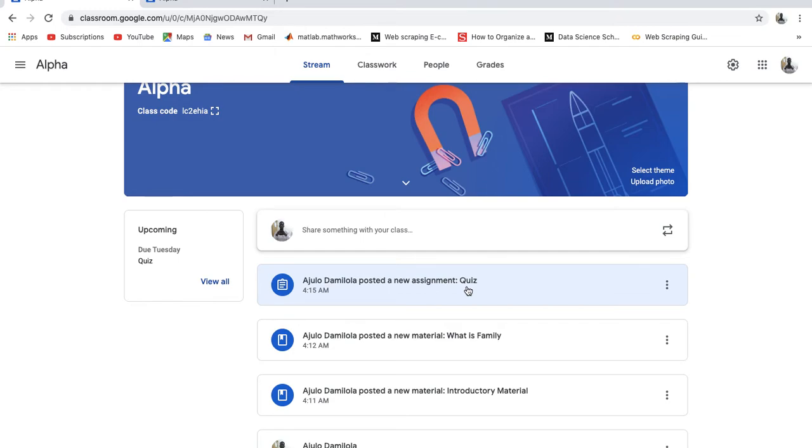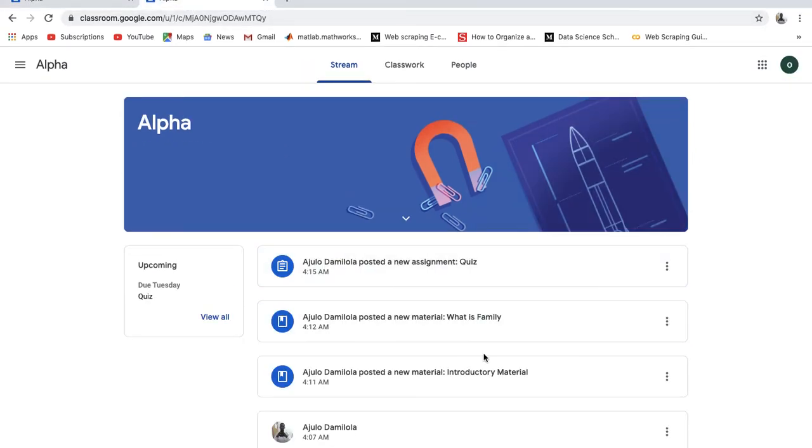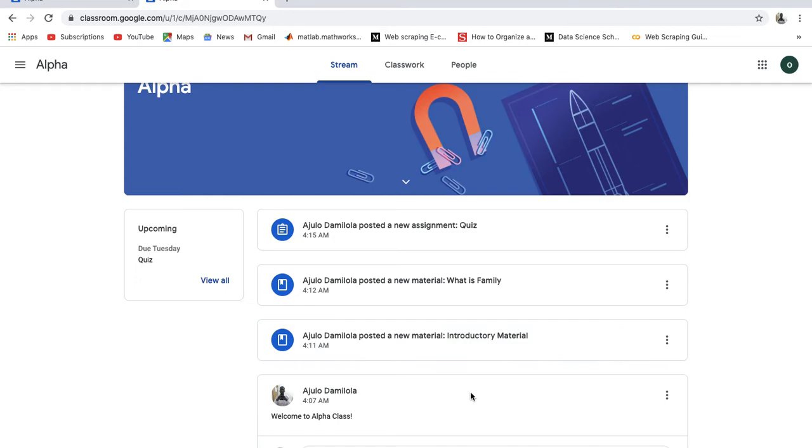So let's see what our students would see. Let's go to our student's view. Our student is going to see everything we've done so far. It's going to see, oh, I have an upcoming quiz. You could view all, and my teacher will call me to class. You could respond, thank you.